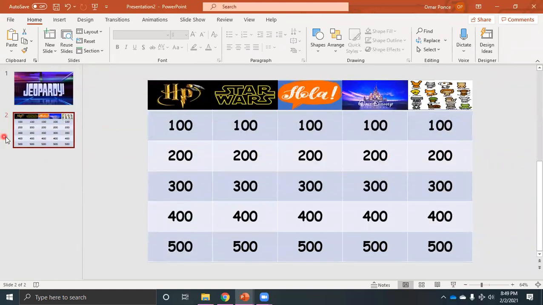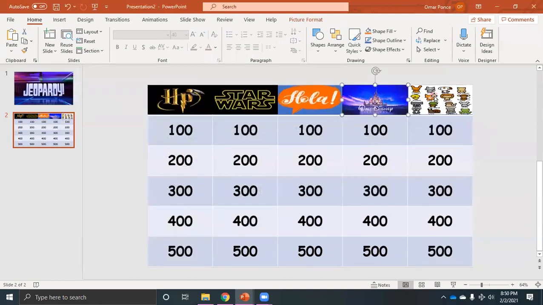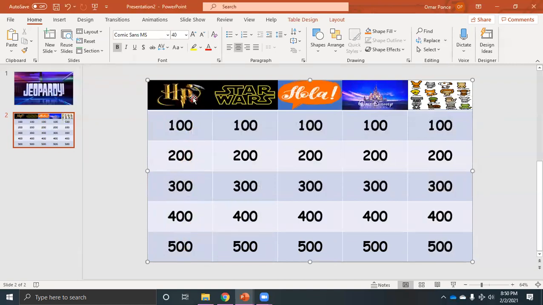Now, the next thing you're going to do, and this is the part that is going to take you the longest, is coming up with the questions that you're going to add for all your categories. So you're going to need 5 questions for category 1, 5 questions for category 2, 5 for category 3, 5 more for 4, and 5 more for 5. So at the end of this video, you need to have 25 questions, 5 for each of your categories. If my category is Harry Potter, the first 5 questions need to be about Harry Potter.